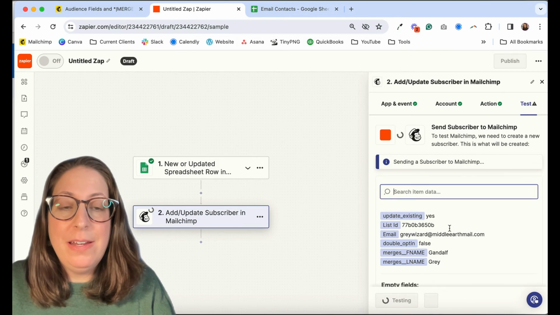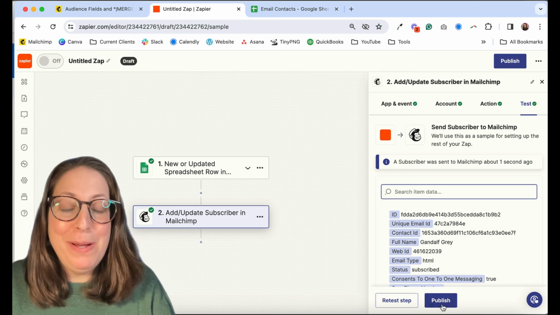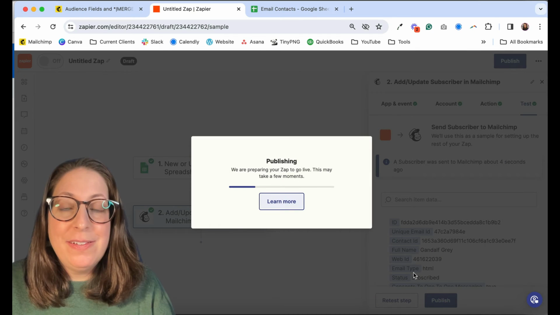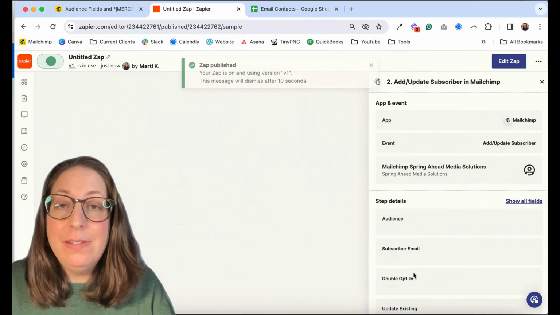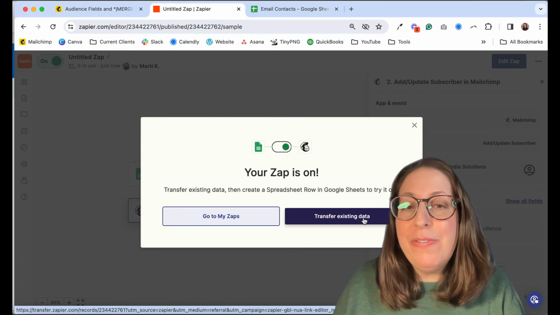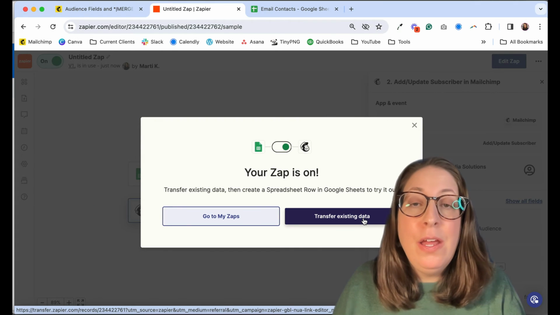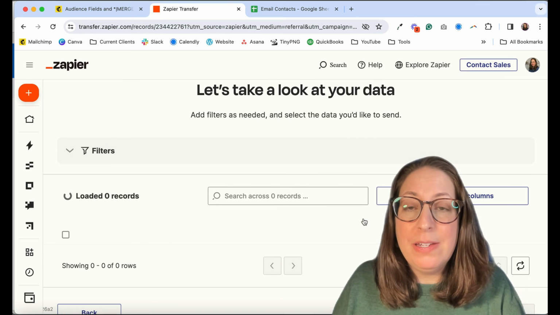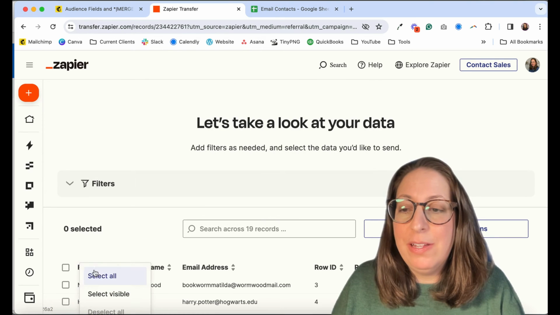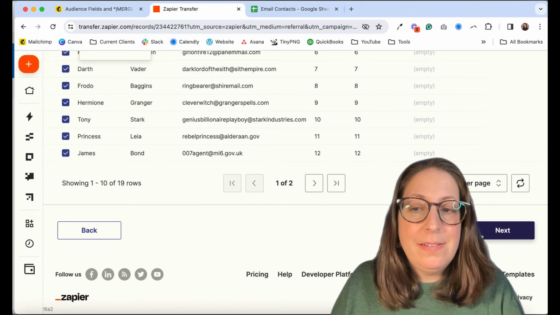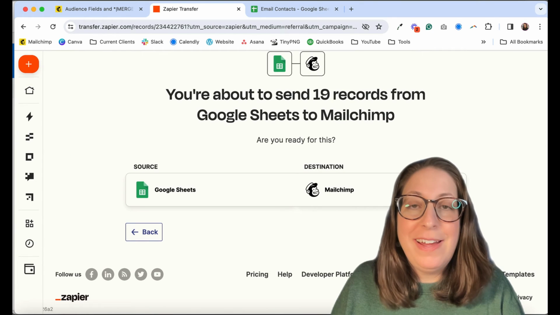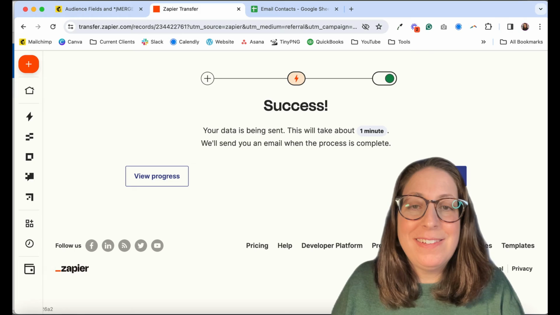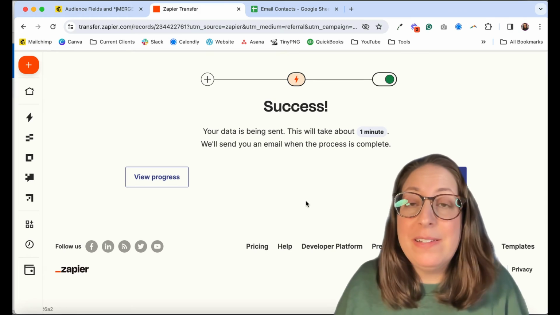All right, we're going to test it. It worked. We're going to publish. So now that is turning on. So right now it's actually asking me if I want to transfer any existing data. So those contacts that I already have in that list, I actually do want to bring them into Mailchimp. So I'm going to say yes to that. To select all on this. And send. Okay, so that is doing its thing.